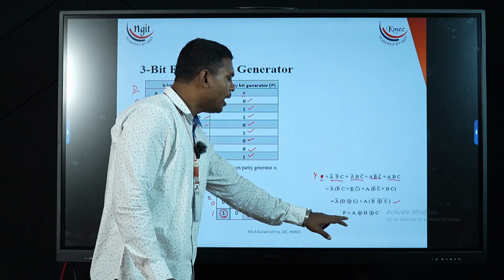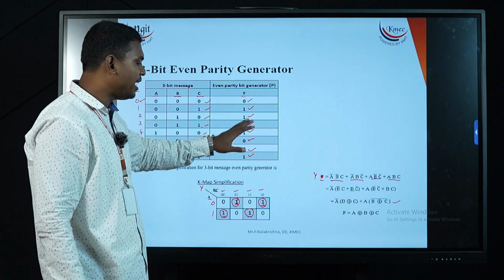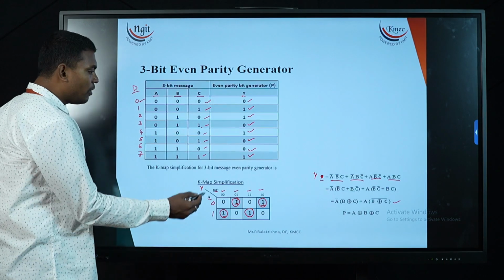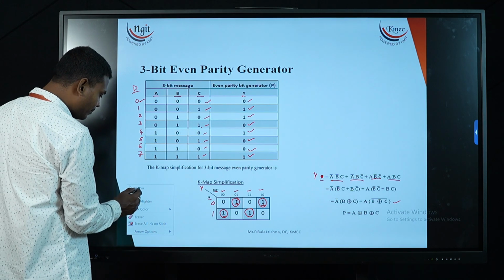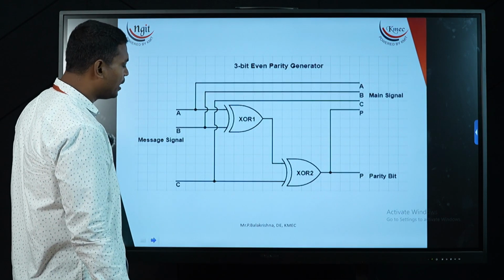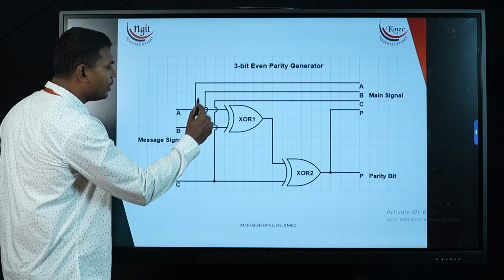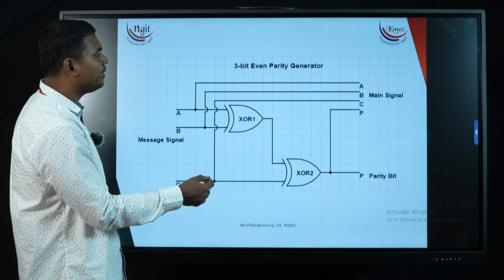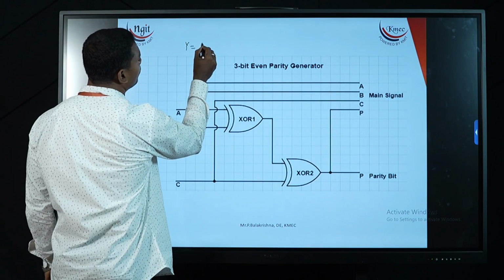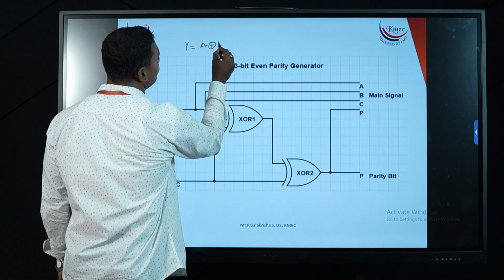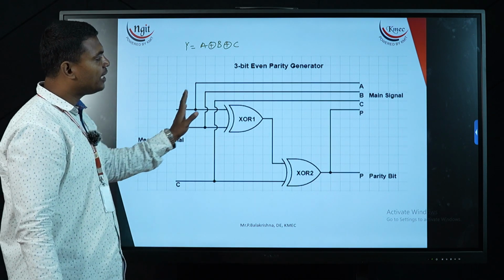So this is the equation which is telling me a 3-bit even parity generator can be realized using this particular Boolean expression. Now let us see how I can map this particular expression onto gates. Now this is the diagram which is going to tell me what the actual generator is, how it is going to generate the 3-bit even parity. Now I got my expression, that is Y is equal to A exclusive B exclusive C as my output.